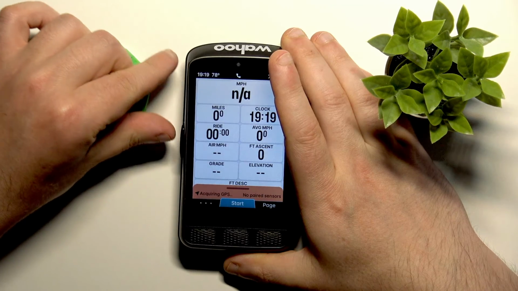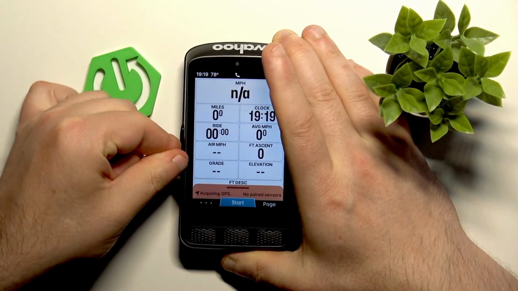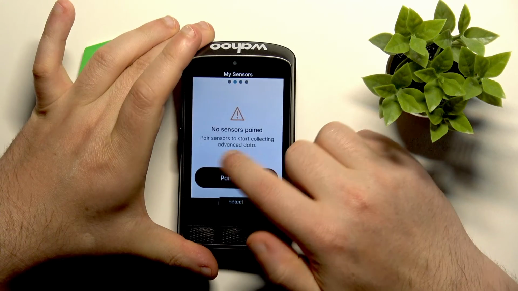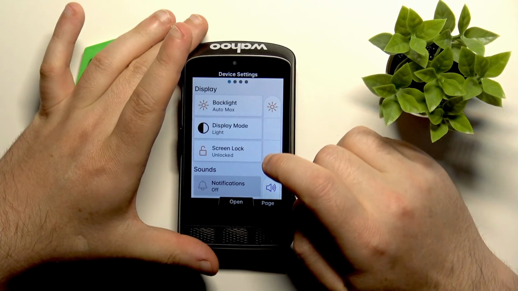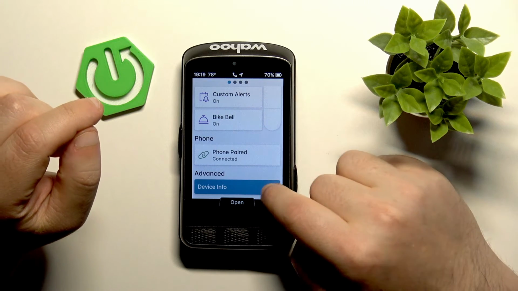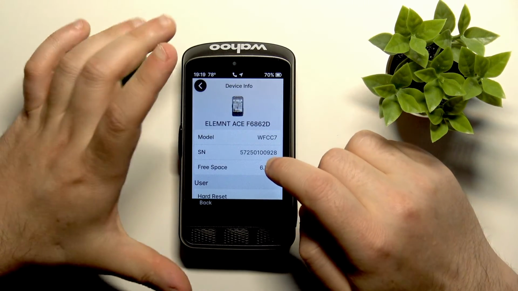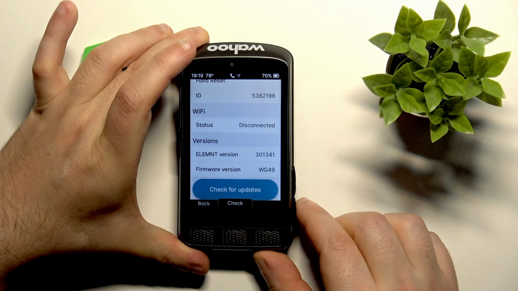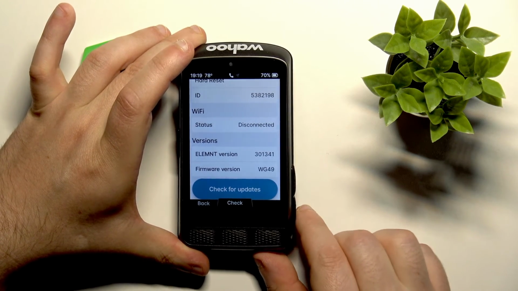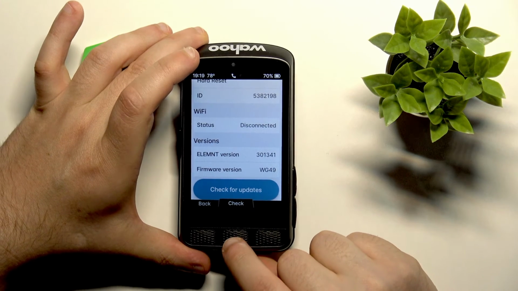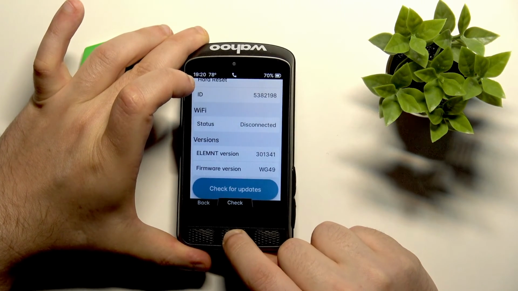First thing you need to do is to open settings by pressing this button on the left side and scroll to the leftmost screen called device settings. Now scroll down to the device info and open it. And now you need to use arrows on the right side to scroll down until you see check for updates and press this button to check.